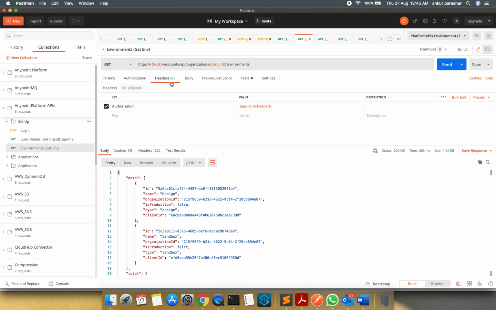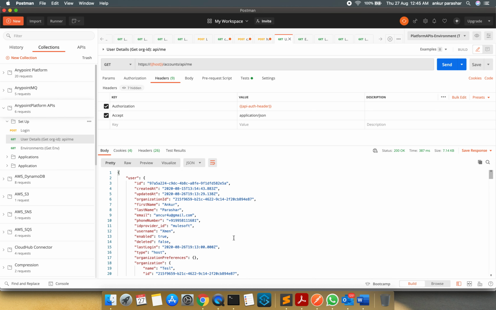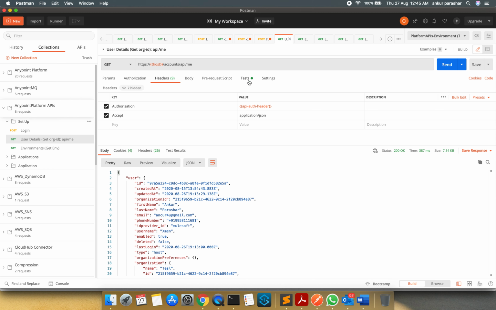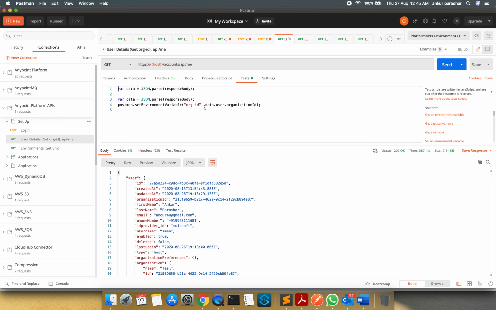we will quickly check the header. The API auth header is being used, and it is a get operation. There are host and org ID. Let me show you the org ID. The org ID is this one, starting with 215. If you hover over here, you can see the same is getting reflected. The reason is, if you go to the tests, you can see the org ID is getting updated from the value coming out as a response.